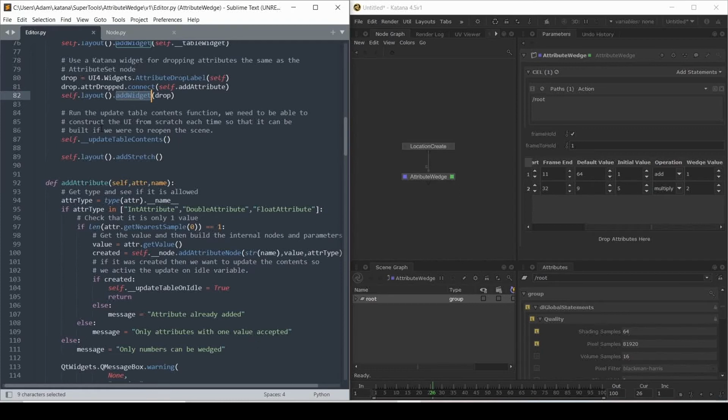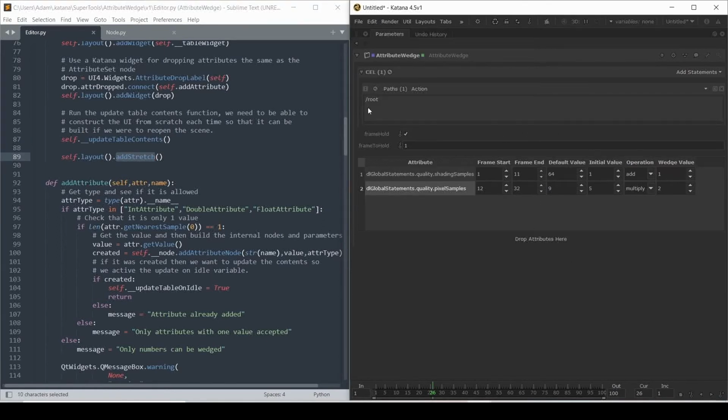What this will do is add any attributes that have been added to the attribute set group stack. Now, the reason why you'd want to have something that's always running and building our UI is that if I were to create all of these, adding these in, and then save my scene and close it and then open it up again, you want it to be able to rebuild the UI. That's why you need this update table contents to always have something that is building the UI each time. Okay, and then lastly, I'm adding a stretch, just so that these will get stretched out.